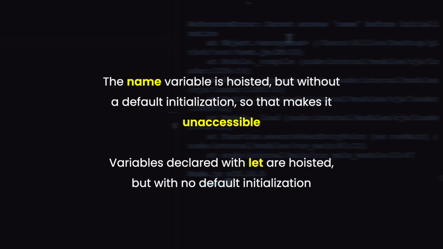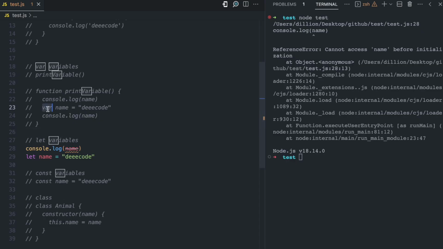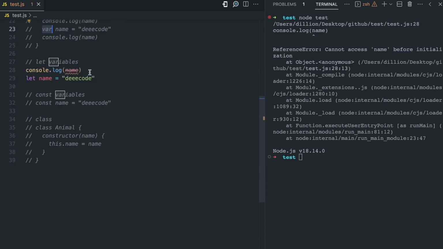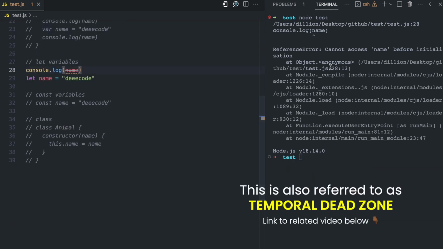Name is actually hoisted, but it is not hoisted with a default value. When we used var, if you remember, it was hoisted with a default value, and that's why we had undefined. But with let, it does not have a default value. That's why it says you cannot access it before initialization.